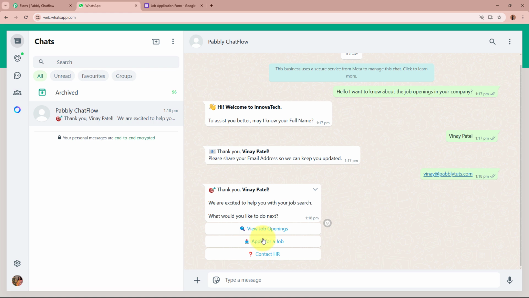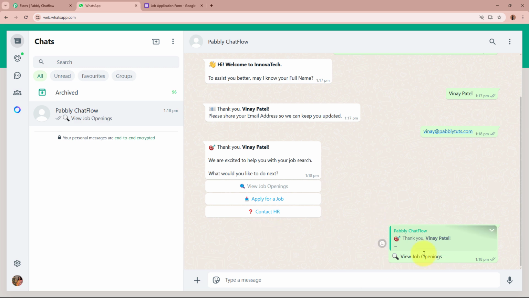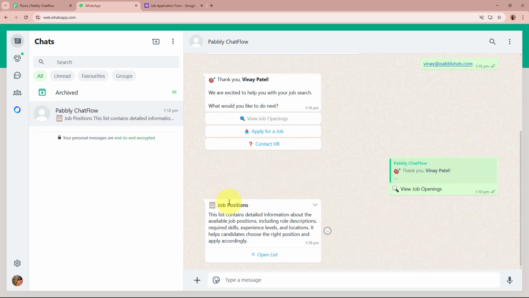Okay, there are three options: view job openings, apply for a job, and contact HR. Firstly, I want to know the job opening, so I'm going to select this option right here. As I'm going to select the option, the list for the job positions is going to appear in front of you. It says the list contains detailed information about the available job positions.